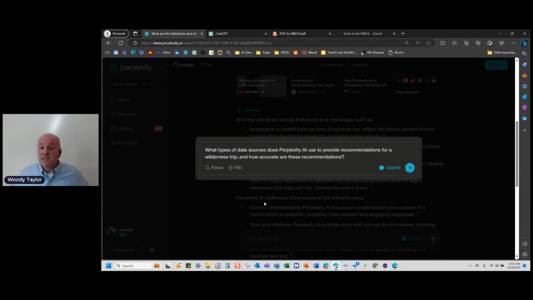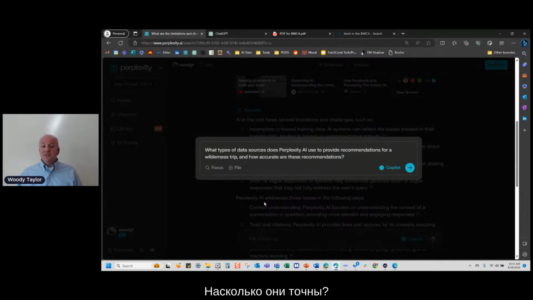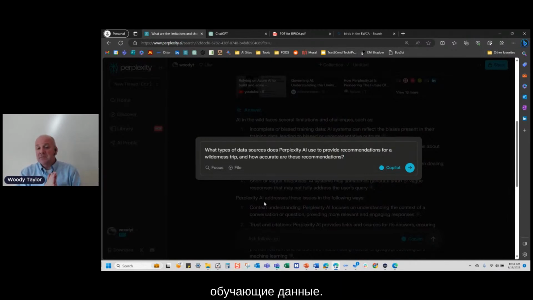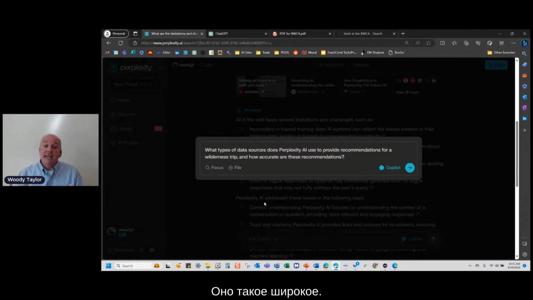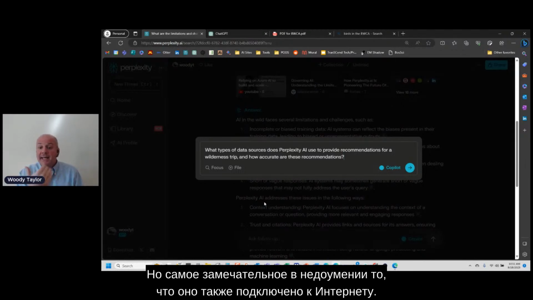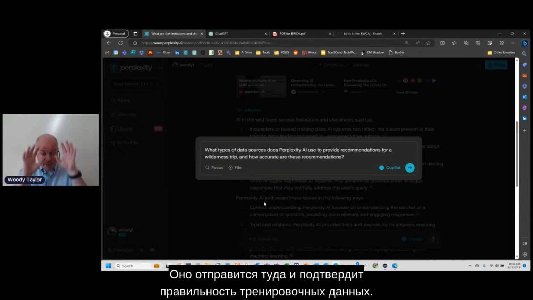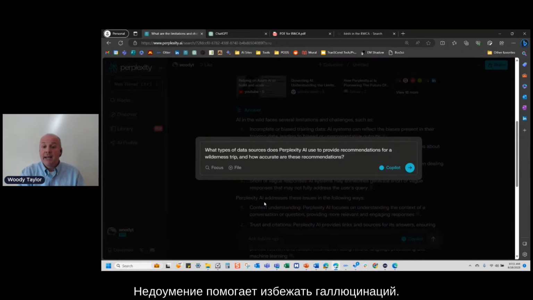What types of data sources does Perplexity AI use to provide recommendations for a trip, and how accurate are they? That's a great question. Okay, so the first thing that Perplexity AI is going to use is its training data. Again, it's been trained on just about everything that is publicly accessible. It just really is that broad. But the cool thing about Perplexity is that it's also connected to the internet. So it's going to go out there and confirm that its training data is correct. Perplexity is really good at not hallucinating, where these tools just get kind of wiggy and go off on a tangent. Okay. It uses both its training data as well as the internet.